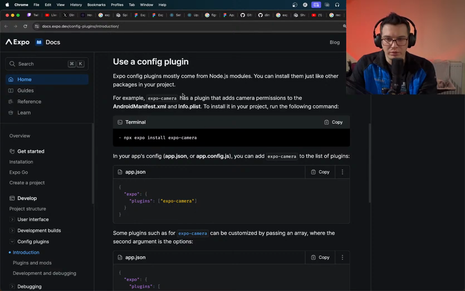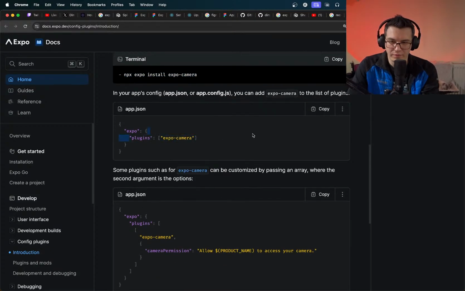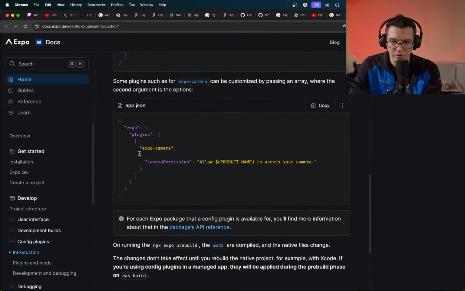Yeah, this is clear. So use config plugins. Config plugins mostly come from Node modules. You can install them just like other packages in your project. For example, Expo Camera has a plugin that adds camera permission to the Android manifest. To install it in your project, run the following command. Now we can do camera permission.